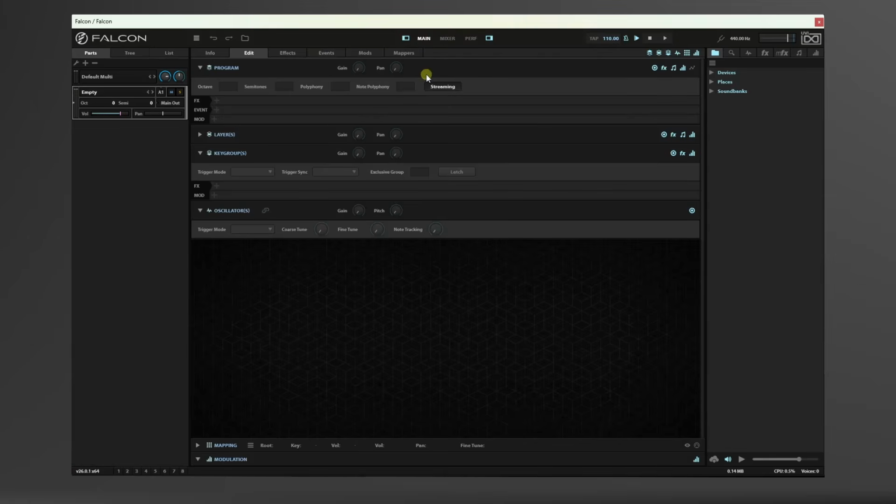Now let's come back to the main section. Over here we have tempo. We can tap in a tempo. We can sync with this metronome here to the tempo within our DAW. Play, stop, master tuning for our entire device. And then we have our program audio, or the main level control for this instance of Falcon.